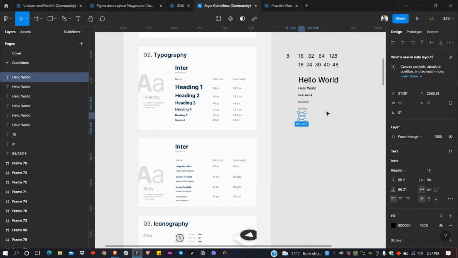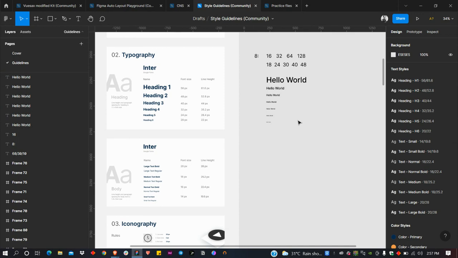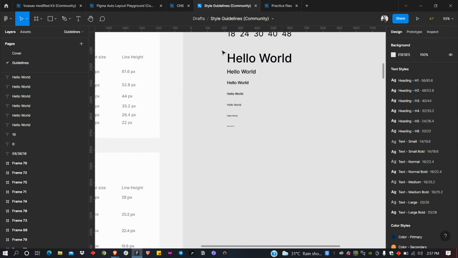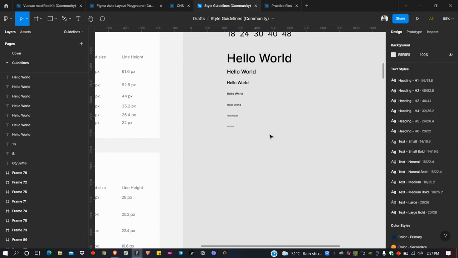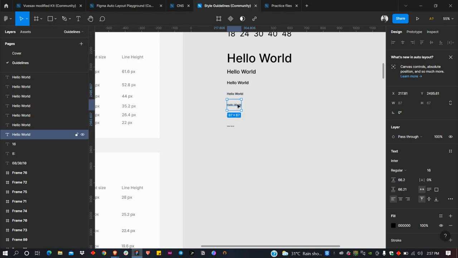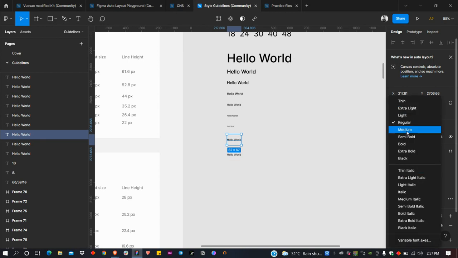Then another thing you have to consider for typography is how they will be used. We have all of these sizes. We have some of them as bold, some as medium. You want to create different styles out of them. What do I mean? If you're considering 16, for example, depending on the typeface you've chosen. The typeface I'm using here is Inter, and for Inter, we have a lot of weights, all the way from thin to black.